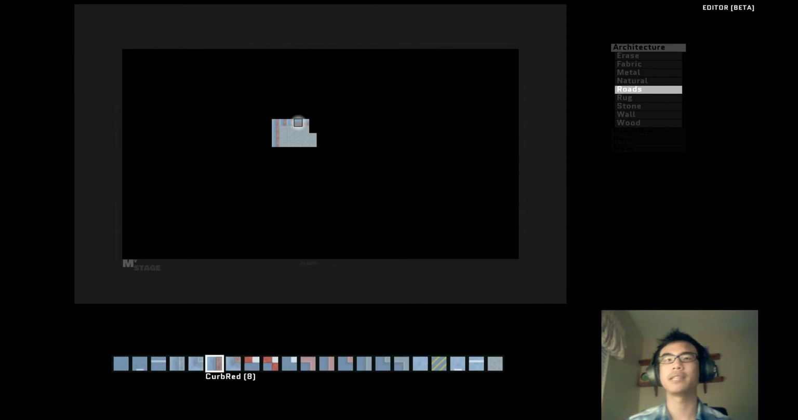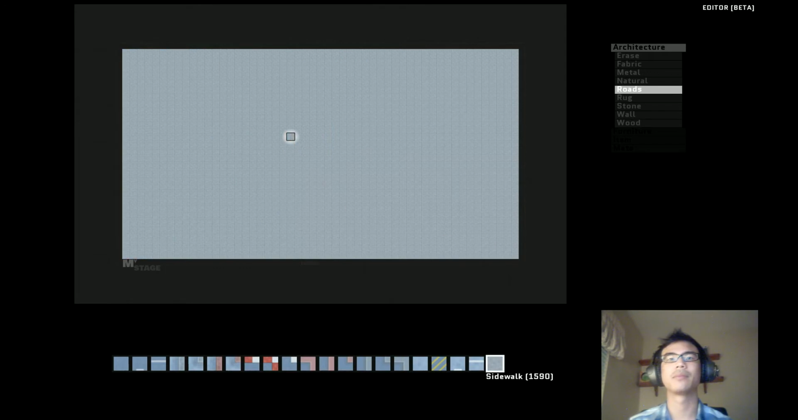Pushing X will rotate the tile that I have selected. And pushing Y will behave like the bucket tool. It'll fill everything, basically. If I want to delete a tile, I just need to highlight it and push B.